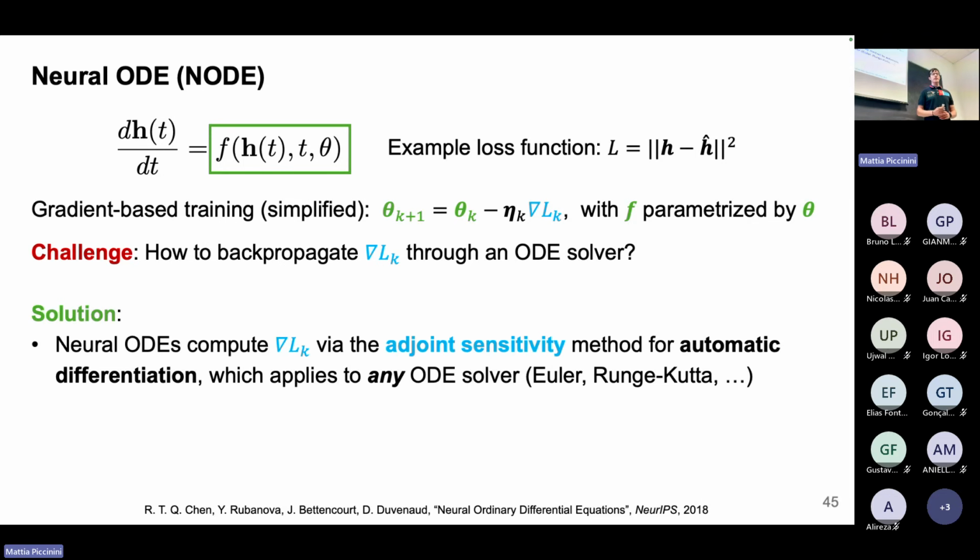So the idea of neural ODEs, without getting into technical details, is to use automatic differentiation. So basically, to use the adjoint sensitivity method for automatic differentiation to get an efficient expression of the gradient nabla L. And this applies, by the way, to any ODE solver they showed in their paper. So Euler, Runge-Kutta, and other types of integrators.